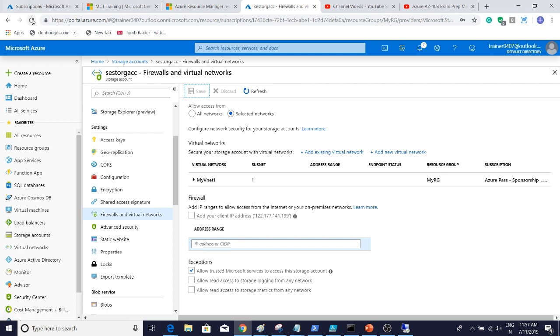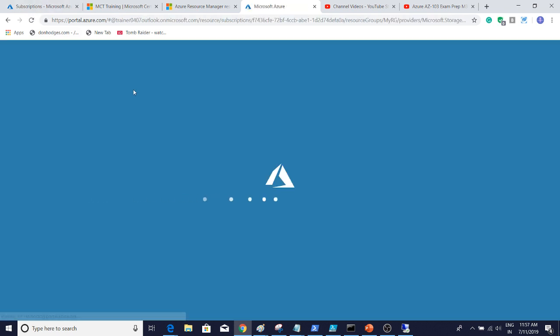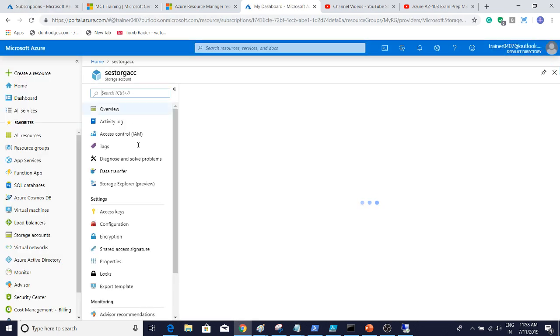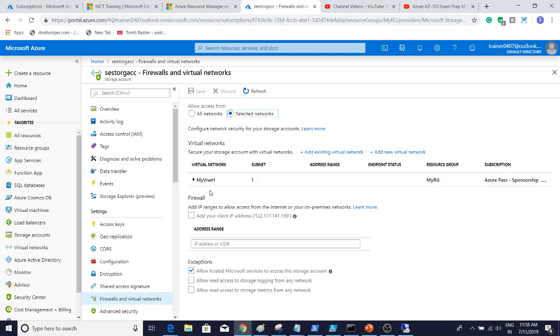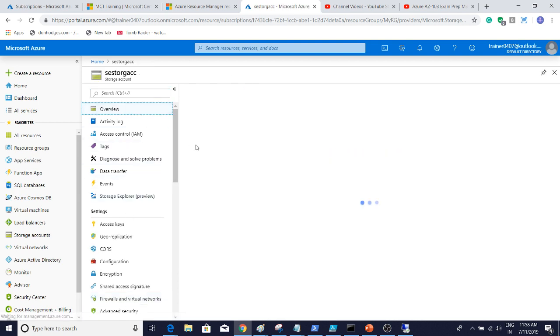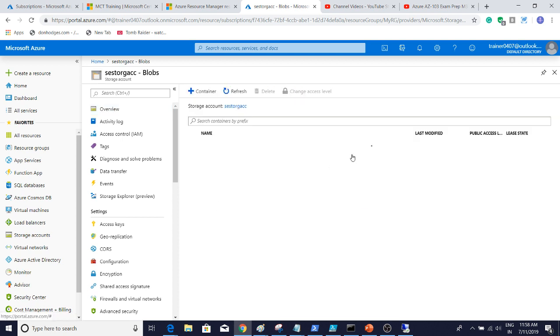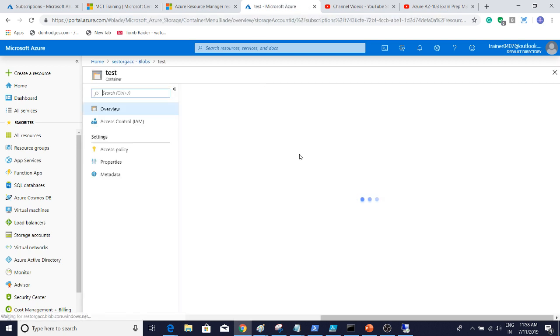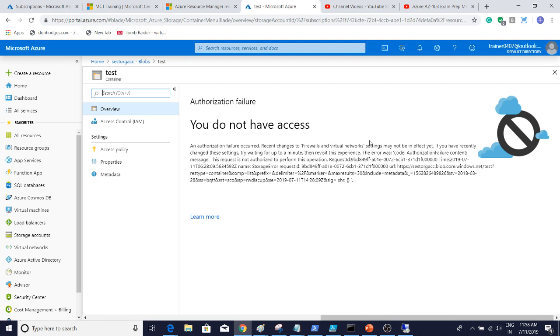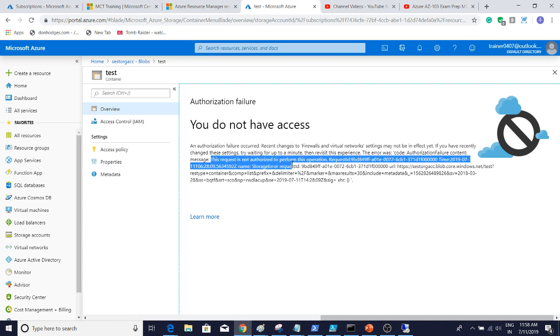I'm going to refresh my page now and I'm going to my storage account and I'm going to access my blobs now. I'll click on blobs and then I'll click on test and then see what message I'm getting. An authorization failure occurred. Recent changes to firewall and virtual network settings may not be in effect yet. If you have recently changed the setting, try to wait a minute. This is the actual message: this request is not authorized to perform this operation.